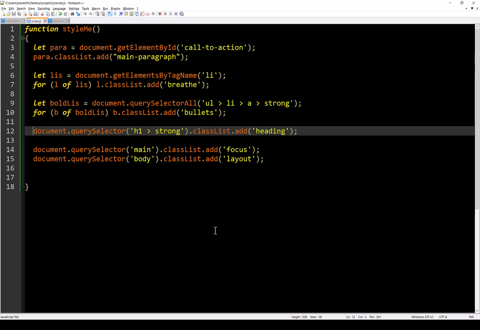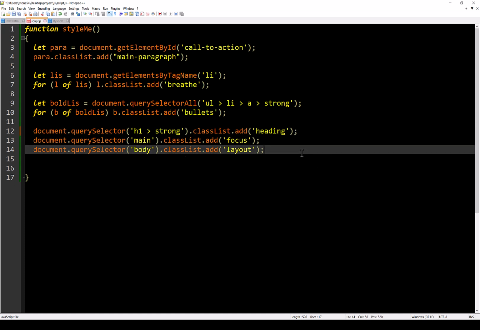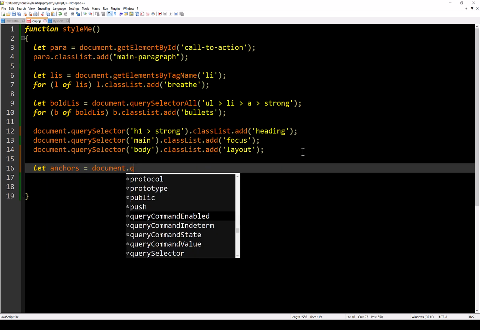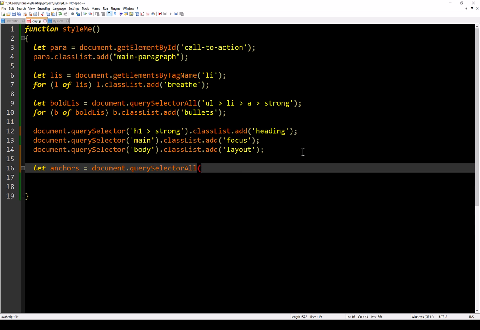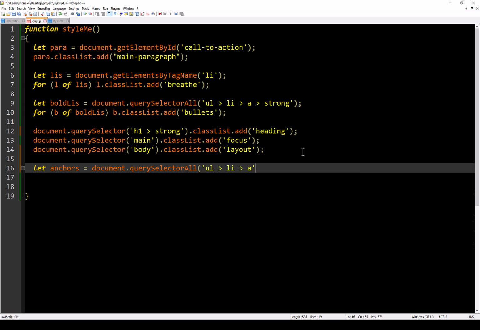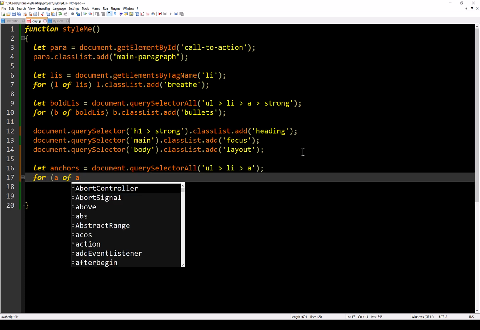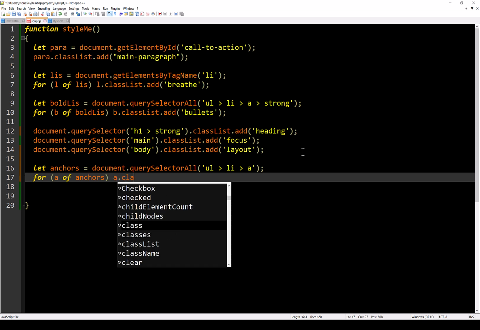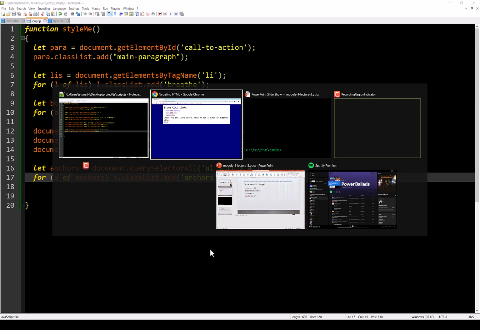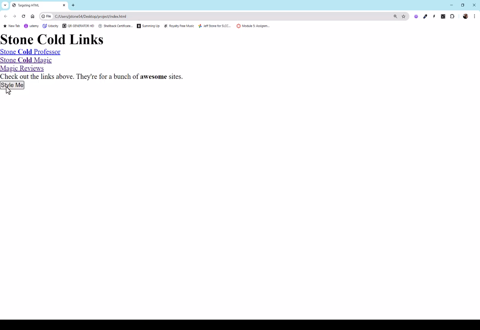And in this case, we will need to make a variable because we're going to make an array that we have to loop through, right? So just come down here, let anchors equal document.querySelectorAll, and we're going to go ul li anchor. That's pretty specific. And then we'll just do for a of anchors, and we're going to just say a.classList.add, and I have no idea what the class is called. Let's take a peek here. I think I called it anchors actually. Yeah, I did. So anchors, right? That should do it. Let's take a peek, refresh, Style Me, and there we go.